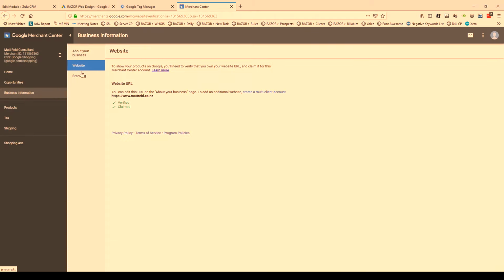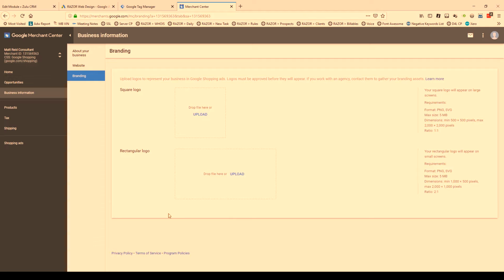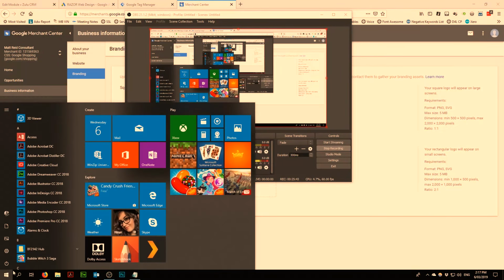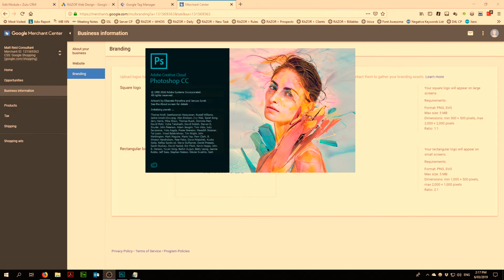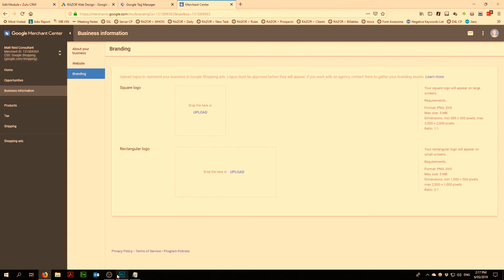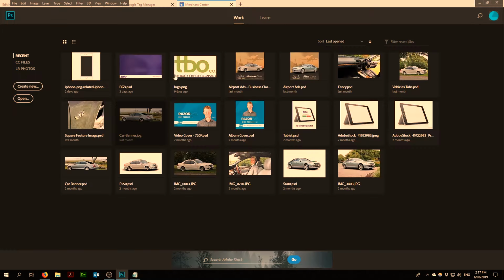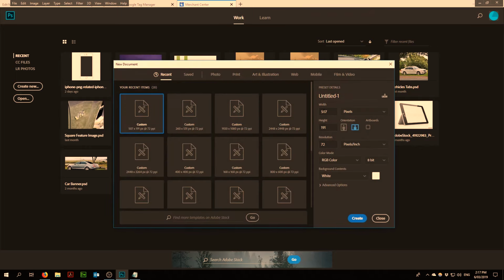And we go to website, that's verified. Go to branding, so we can upload our logo here. So what you do need to do is upload a logo file. So you need a square logo and a rectangle logo. So if you are lucky enough to have a software like Photoshop, you can use Photoshop to create your square logo, or you can go and use an online tool as well, which can make it a little bit easier for you. So if I bring up Photoshop, what I can do here is I can make a new tab. I'm going to make a square logo.